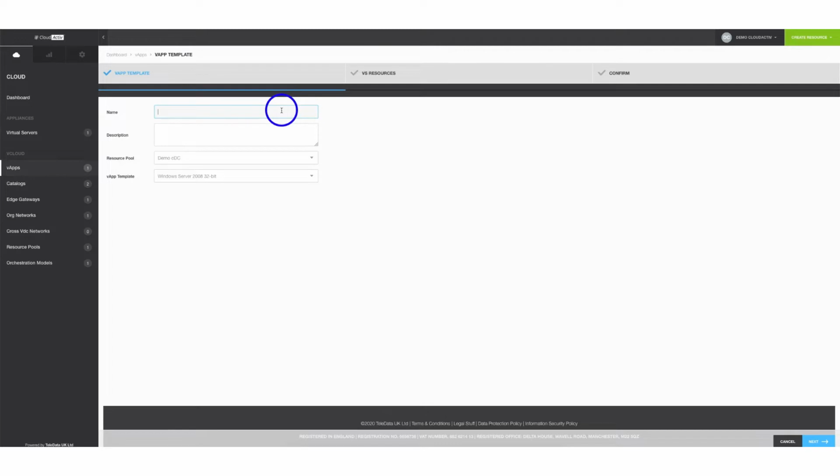As we'll be using the Centos ISO we uploaded in the previous tutorial, we'll call the VM Centos 7-VM. We'll deploy it into the demo CDC resource pool, and for the vApp template, select blank VM template. Then click Next.